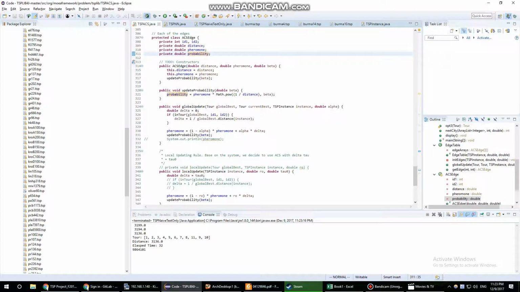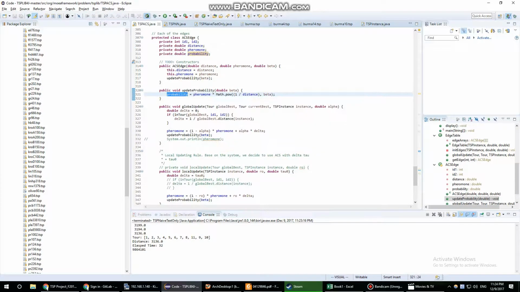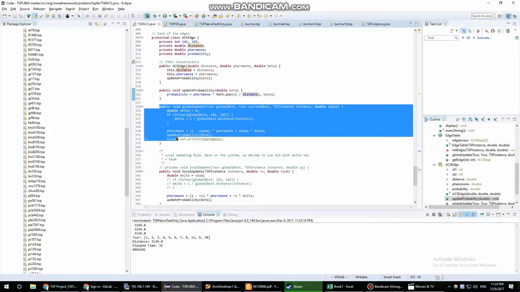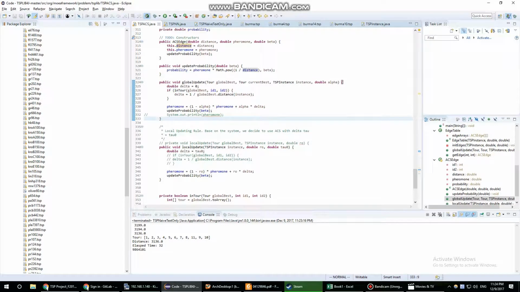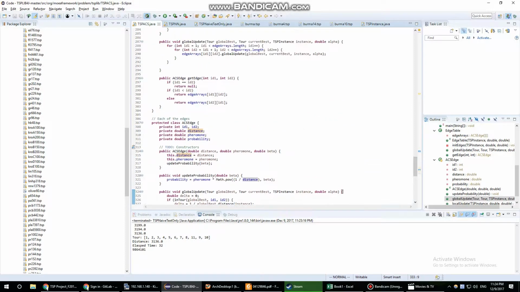We have a distance, which is self-explanatory. We have pheromone, which is the desirability of each edge. So we can calculate the probability of the edge being chosen by using pheromone times 1 over distance to the beta. The update probability will be called whenever a global update or local update happens. I will talk more in depth about it later.